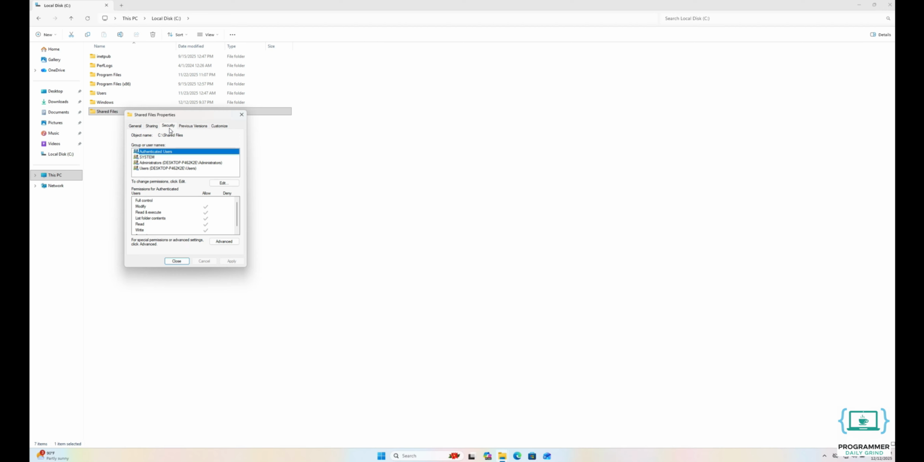The Security tab allows you to control which users or groups can access the folder locally on your PC. In the Security tab, you'll see a list of groups and users that currently have access to the folder. To allow all network users to access the folder, select Everyone from the list. If Everyone is not listed in the Security tab, you will need to add it manually.